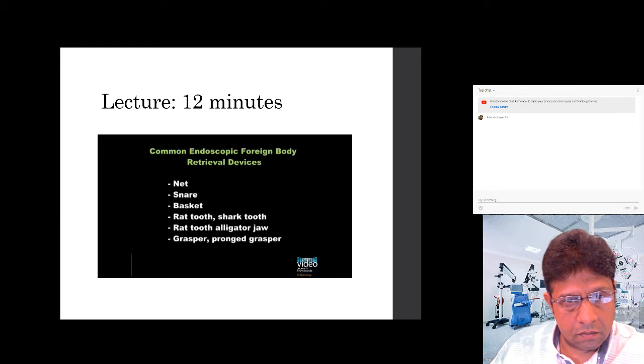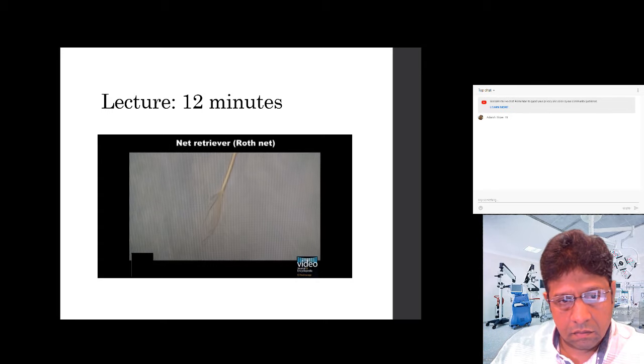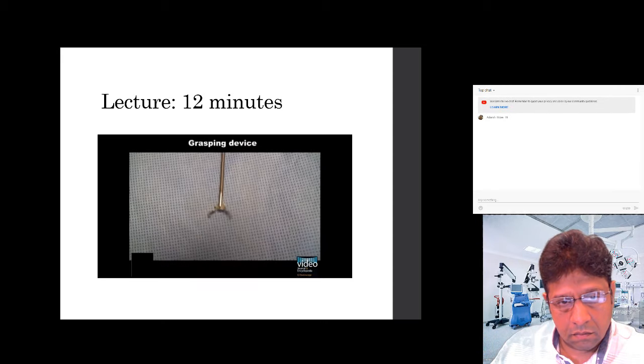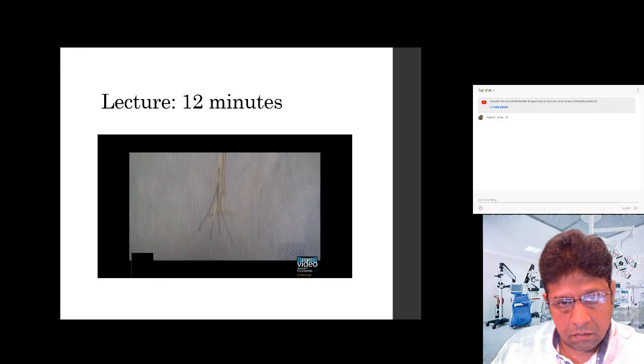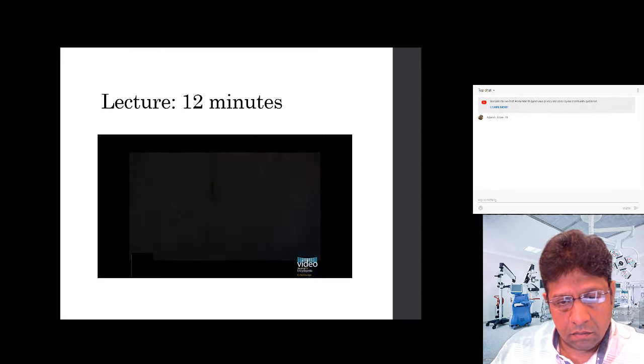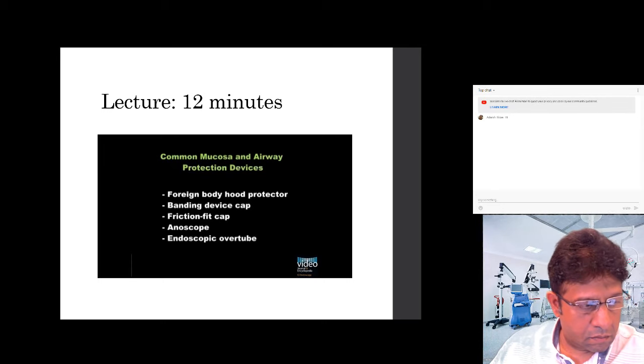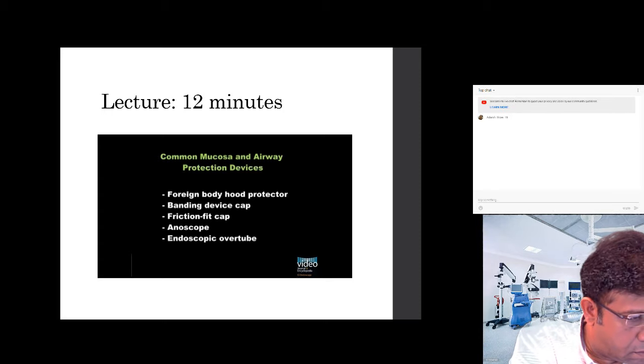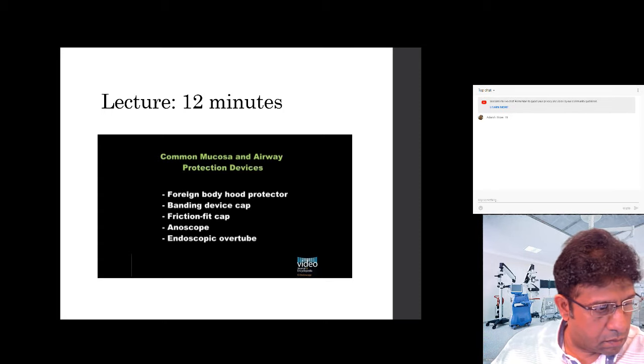Commonly used foreign body retrieval devices include net retriever, snare, basket, rat tooth, shark tooth, rat tooth alligator jaw grasper, and pronged grasper. This is a net retriever grasping device and pronged grasping device. For a sharp or pointed foreign body, these common mucosa and airway protection devices can be used: foreign body hood protector, banding device cap, friction fit cap, anoscope, and endoscopic overtube.